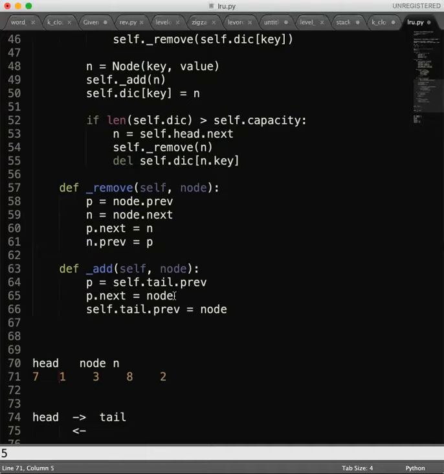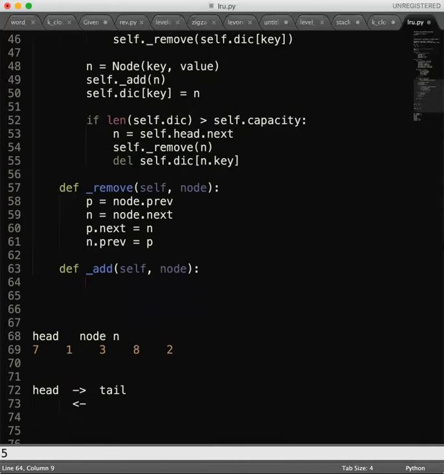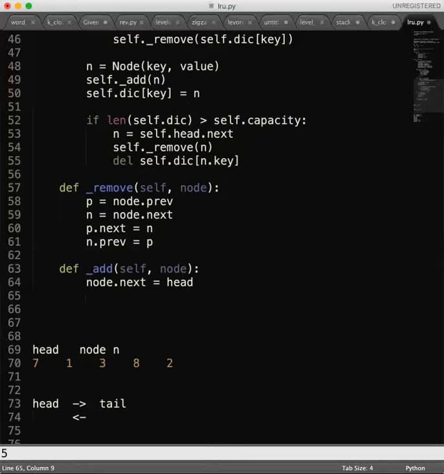7 is the head. So what I'm going to do is node dot next is equal to head. Got it? Node dot previous is anyway null. Right.